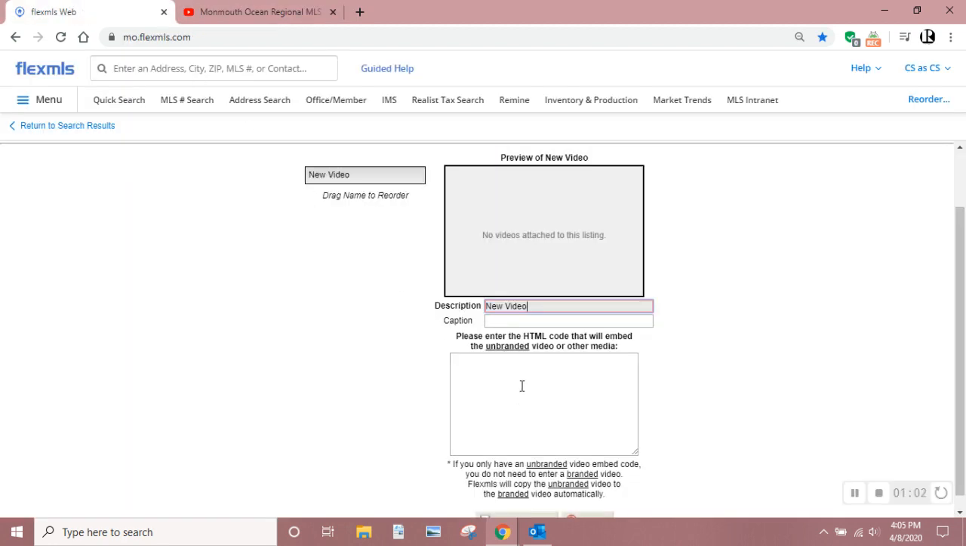And then you're just going to paste it right here into that box. Once you save the changes, it'll allow for seamless playing in FlexMLS, and then everyone will be able to see your video.